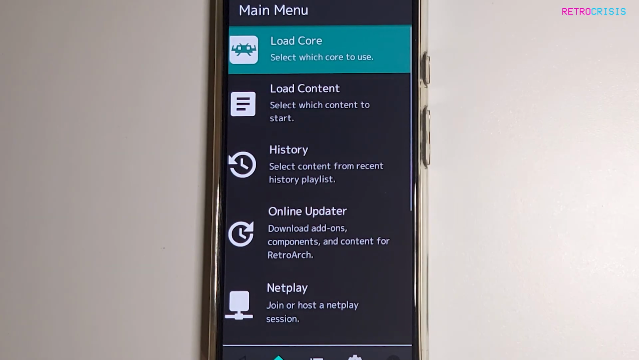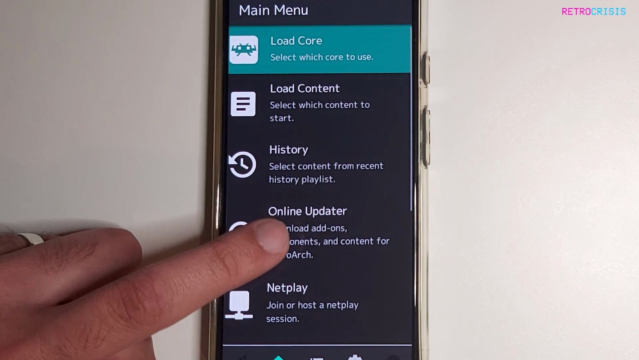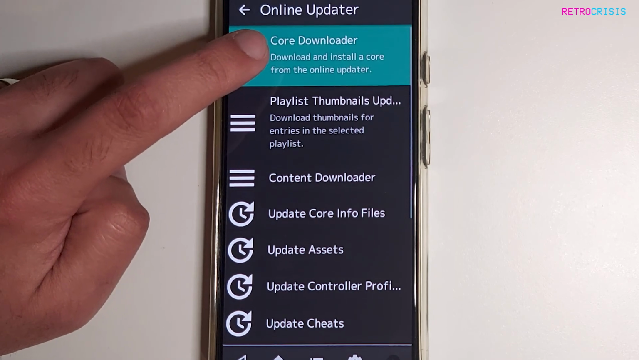So now we've got RetroArch installed, we need to download an emulator in order for us to play our PSP game. Now, within RetroArch, the terminology is slightly different. So instead of calling it an emulator, we refer to it as a core. So RetroArch can have many cores, so maybe one core to play PSP games, one core to play Sega Mega Drive games, and so forth. So where we want to go first is to Online Updater, and then we want to go to Core Downloader.